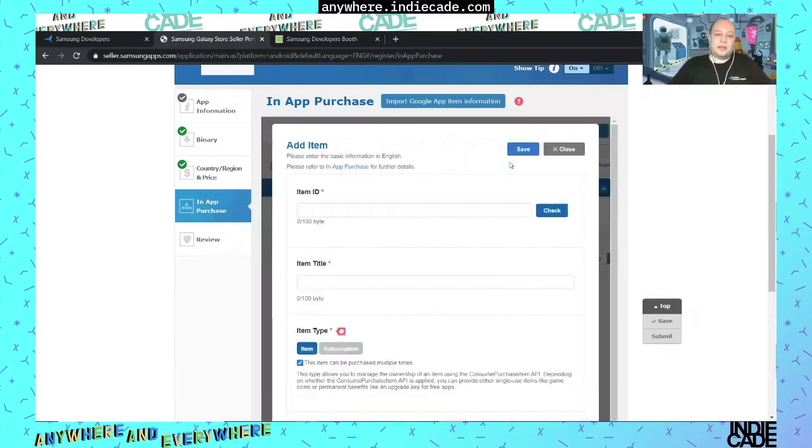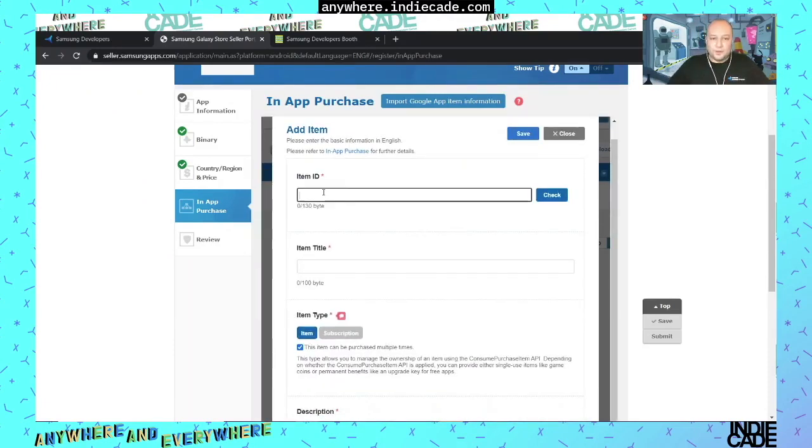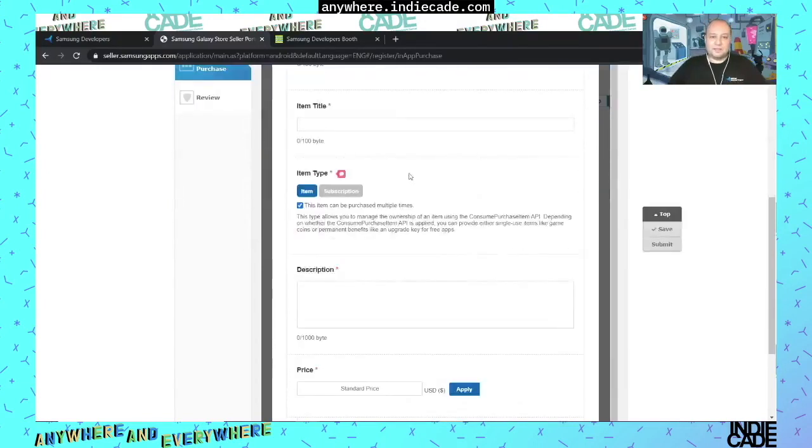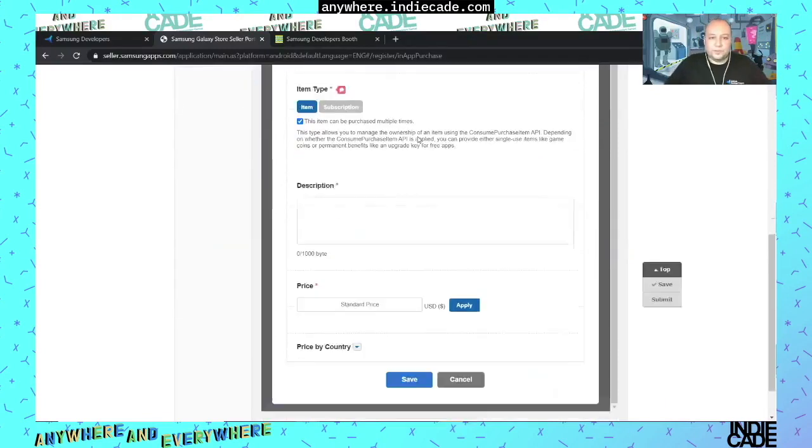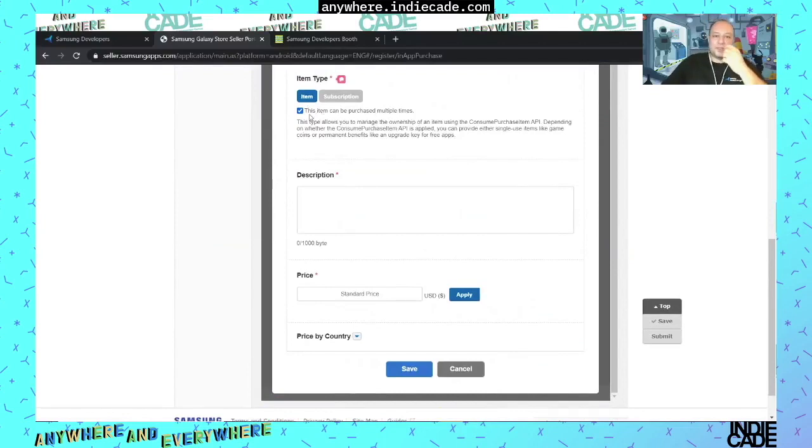Right now, I'm just going to add one item to give you the general idea. You need to have an item ID. That is something you can use to identify the item that a player is buying, so it could be pretty much anything that makes sense in your game. Then a title, like the super powerful ice power-up, or access to the Hades region, or whatever you want. Then the item type. You can say that it is one item, and then you can decide if it's going to be purchased multiple times.